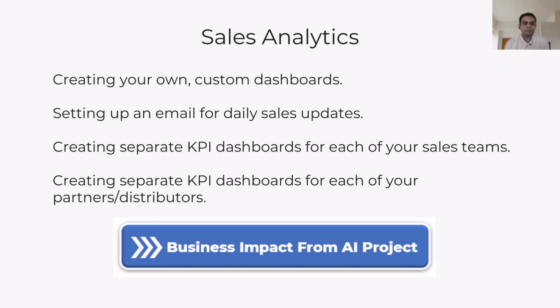Or for a particular month, you want to focus on one area-based sales that you want to show up in your dashboard. For example, you want to see sales from the Noida area only on top of your dashboard. So this is one: custom dashboards are very, very important for people in sales.